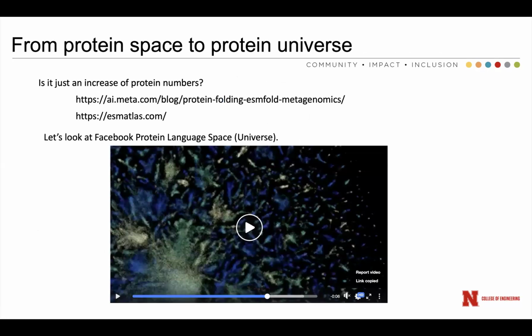Indeed, Facebook already built a very large protein language space. They call it the Protein Language Universe. If you click the first link, you will see a nice video describing this protein language space with millions of proteins. The second link is a website built by Facebook. If you go to the second link, you will see the proteins in the 2D space.